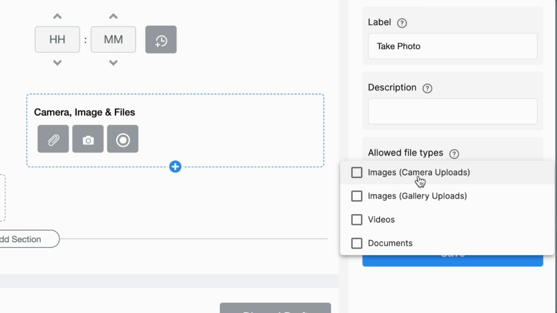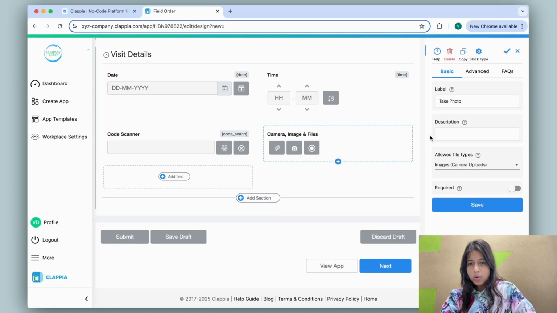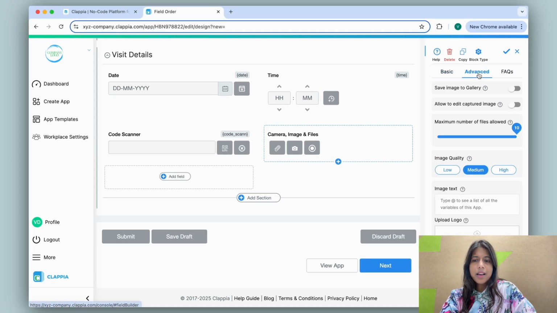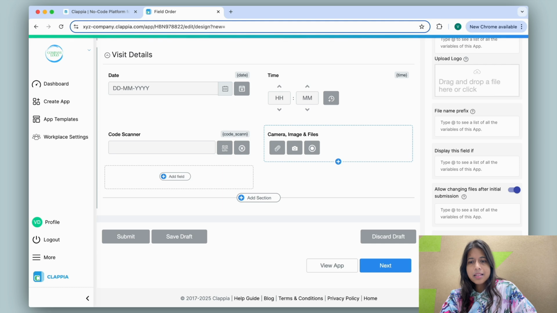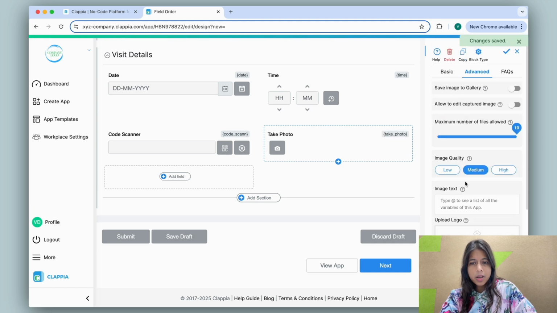So if I want to only take a photo in real time, I can select this option. I'll go to the Advanced tab. You can save live camera uploads to gallery. You can set the number of files that can be uploaded in an app, set the image quality, and so on. Every block has advanced options that you can configure if you need it.